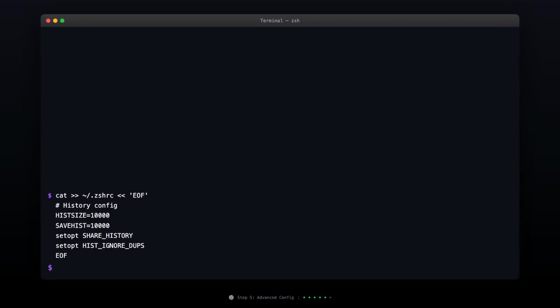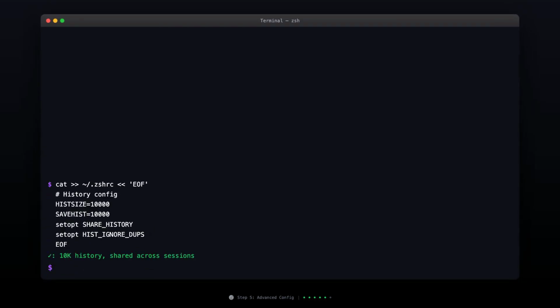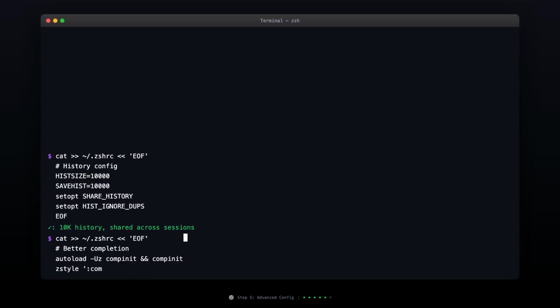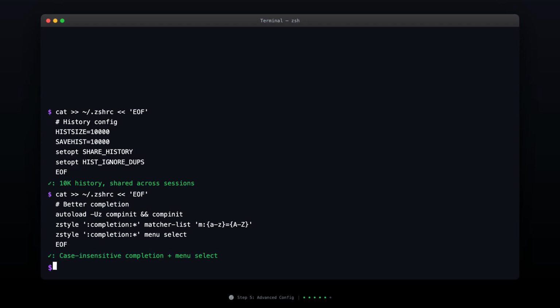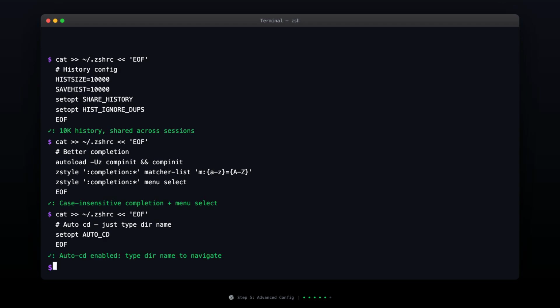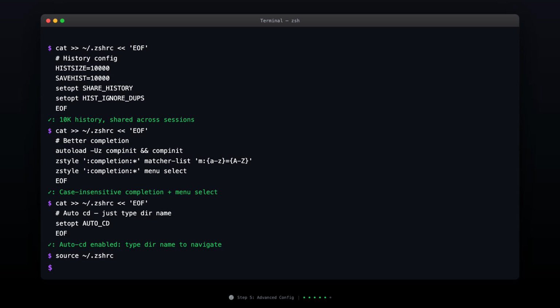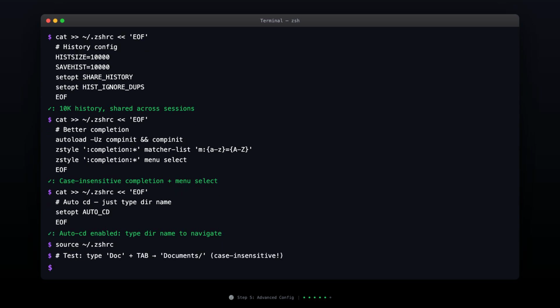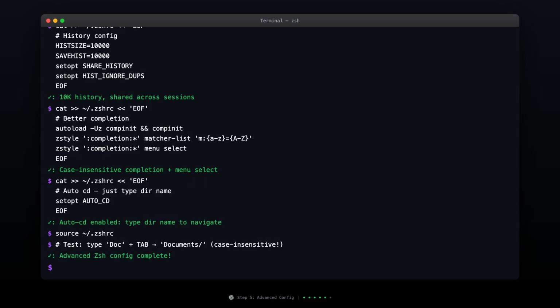Let's fine-tune Zsh with some advanced settings that make daily use smoother. History settings are crucial. We'll save 10,000 commands and share history across all terminal sessions. Tab completion in Zsh is incredibly powerful. Case-insensitive matching and menu selection make it fast. Directory navigation shortcuts. Just type a directory name without cd and Zsh will take you there. All configured. Your Zsh setup is now professional grade.